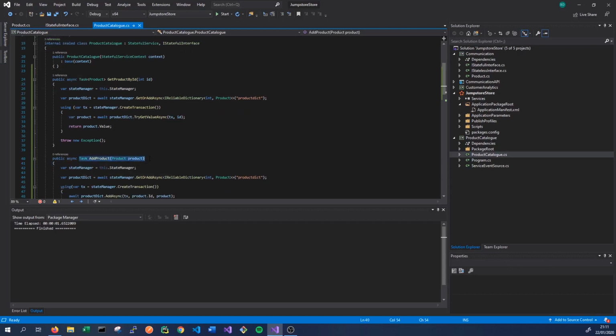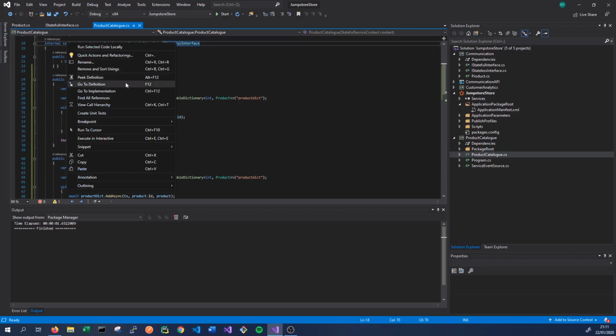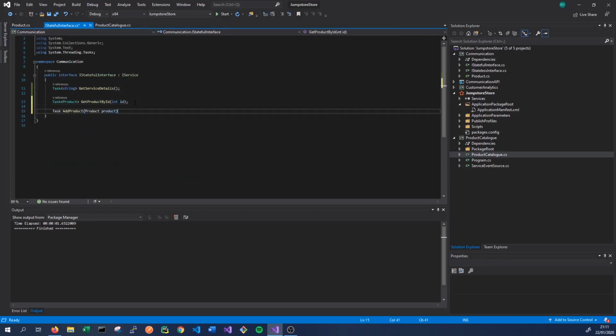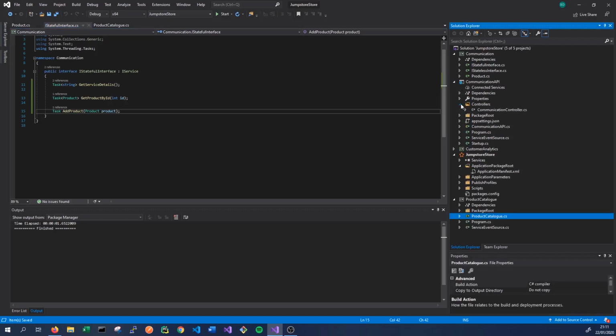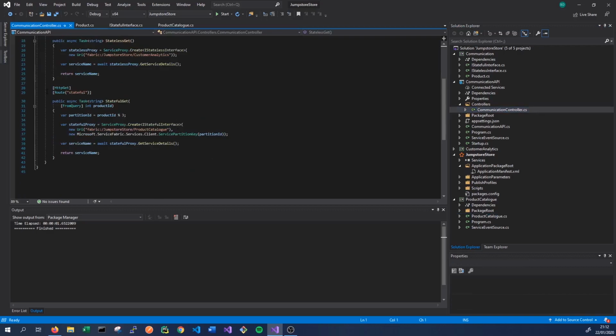So finally, we will add the other interface method to the stateful service interface. So we can call get product by ID and add product through the API. So that's that second interface method added. And now the iStateful interface is looking a bit more fleshed out. So let's go to our API and let's add one or two API controller methods, which will allow us to proxy to our product catalog service and get products from different partitions and from the reliable state manager in those partitions. In the communication service, let's add two new methods.